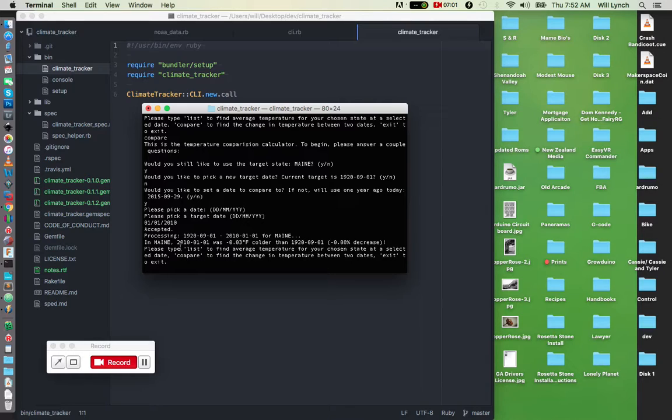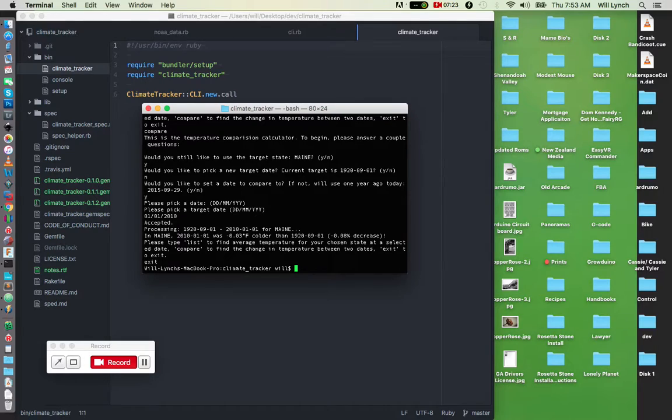Just to note here, it's a little hard to compare January 1st to September 1st. So these results, while true, might not be an accurate thing for a climate tracker. But yeah, that's the full climate tracker app. List, compare, and if you want to exit the app, you can just type exit. And there we go. Thanks.